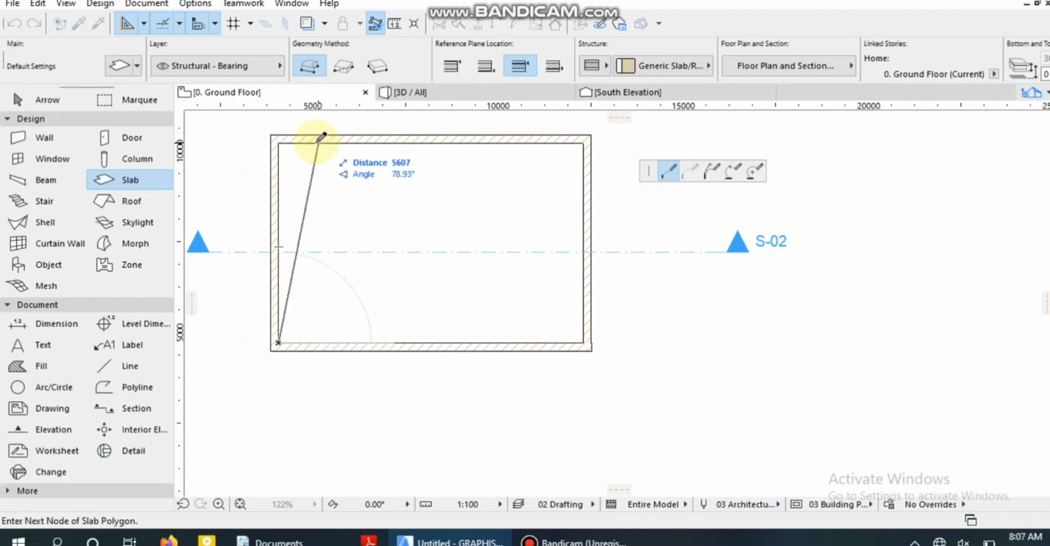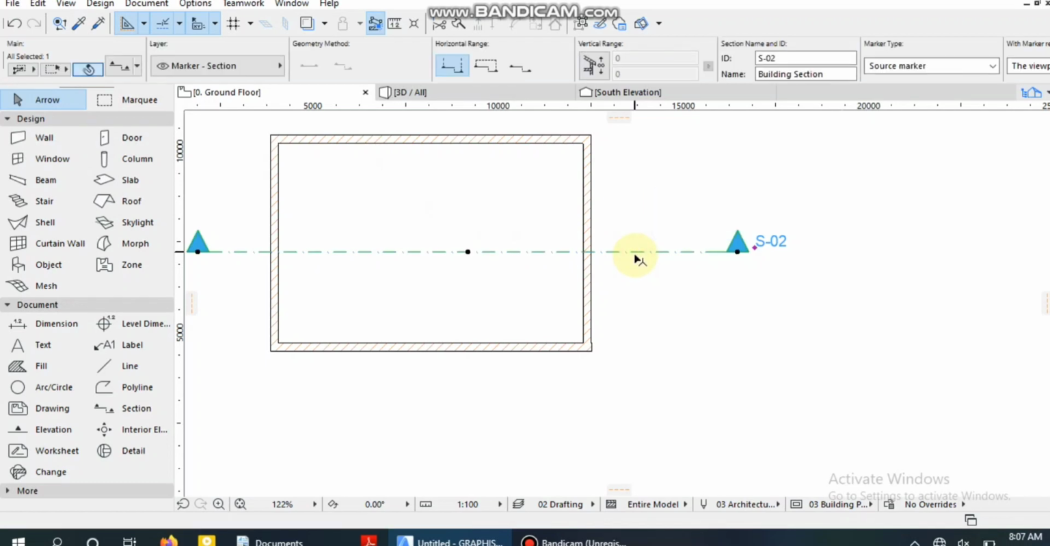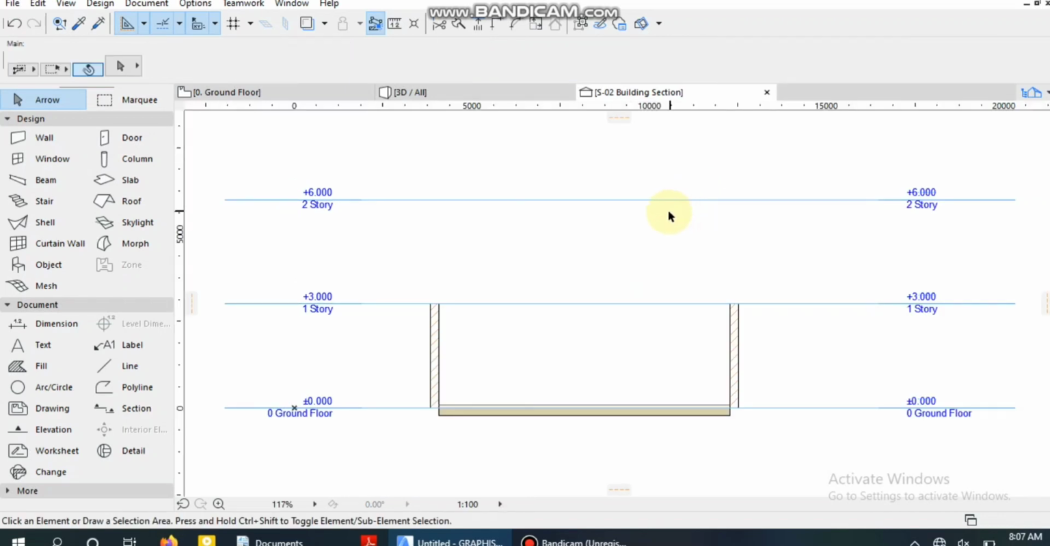Now we are going to have to draw our slab. This slab is going to serve as our ceiling. So now what we do is we go to this section, we right click and open the current view settings, and voila, it has opened.